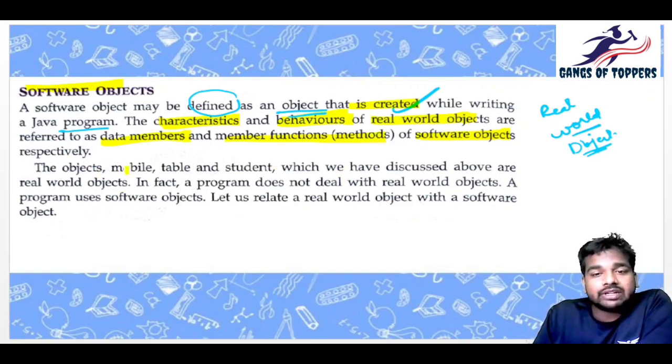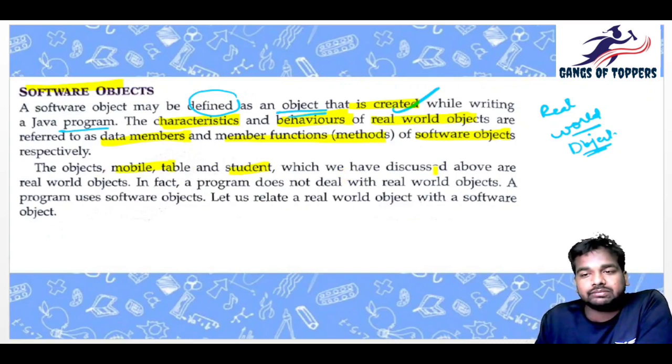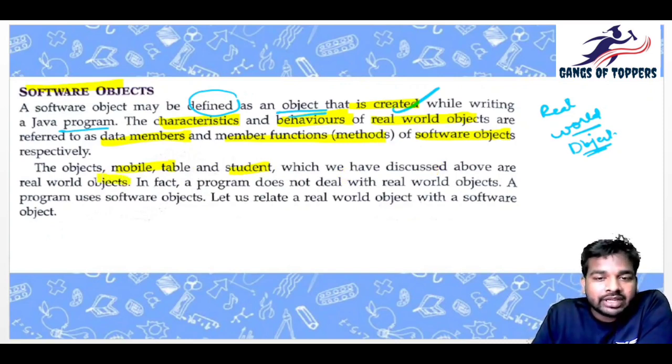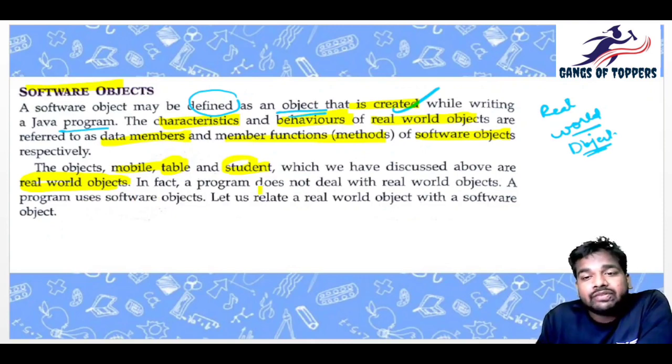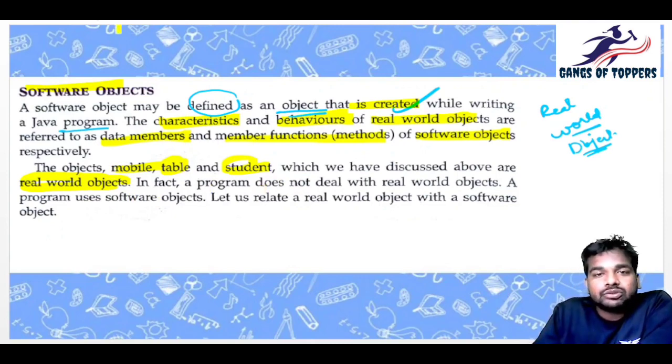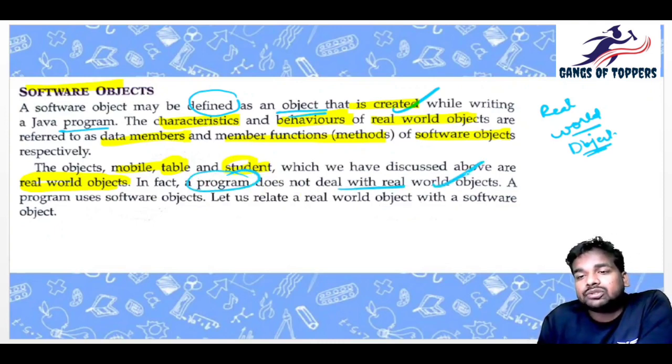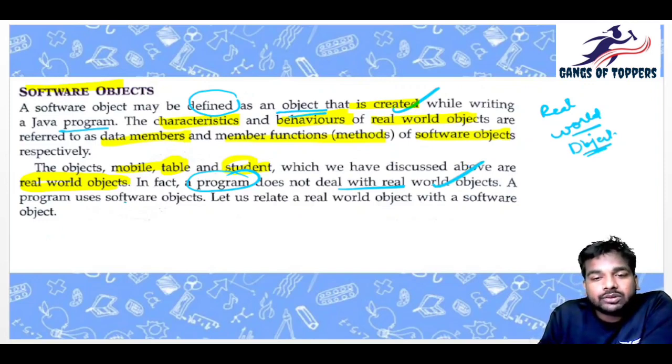Now the objects that we have discussed, the mobile phone or cell phone, the table, and the student, are real world objects. Now in fact a program does not deal with the real object. This is a very good concept: a program is not going to deal with the real world object. So our software uses the concept of what?